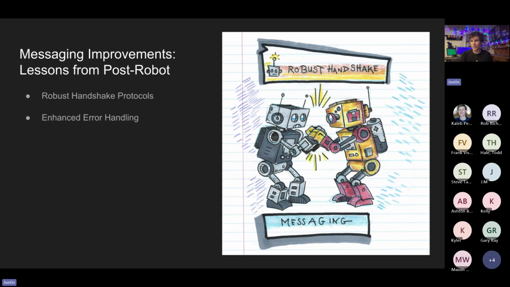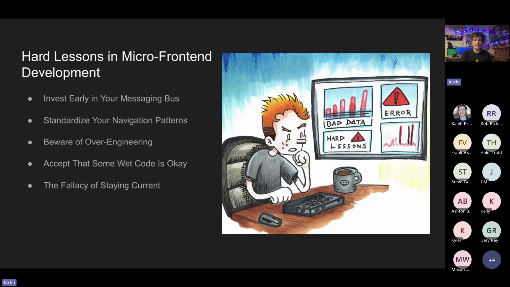If you're interested in post-robot, you just have to Google post-robot and PayPal, and you should be able to find Daniel Bryan's really great article introducing it. Sad to say though, it was archived in January, and I don't know why, and I'm super bummed about that. So that's something to be aware of at this point. But it still works, and maybe someone will fork it at some near future point. So that is messaging.